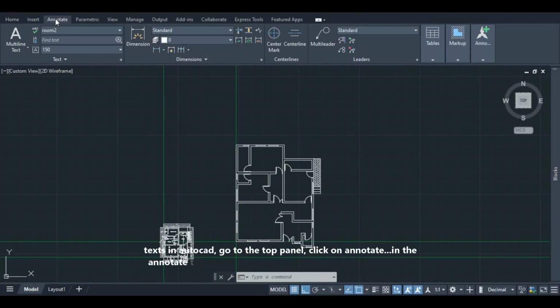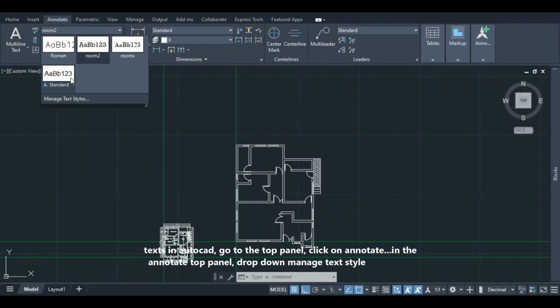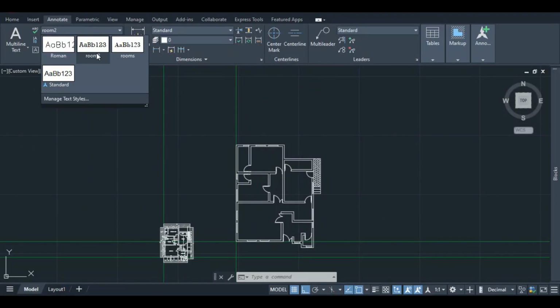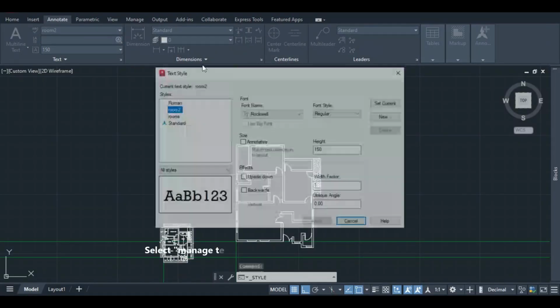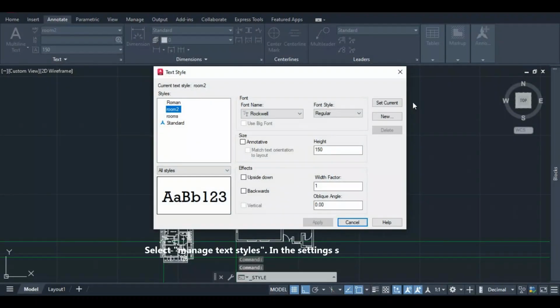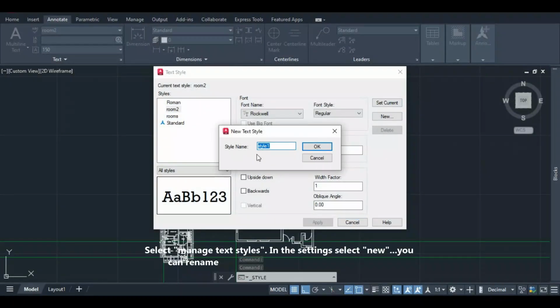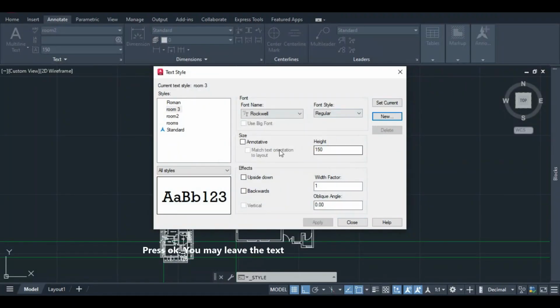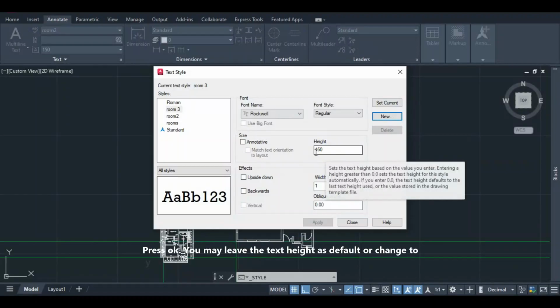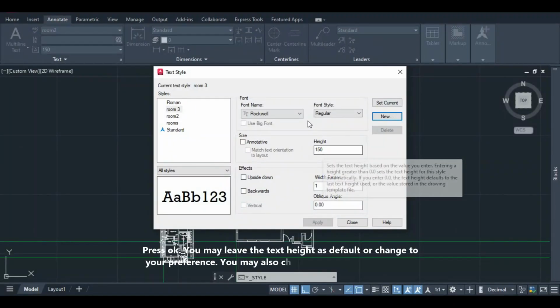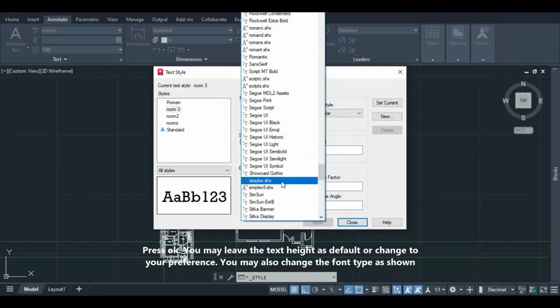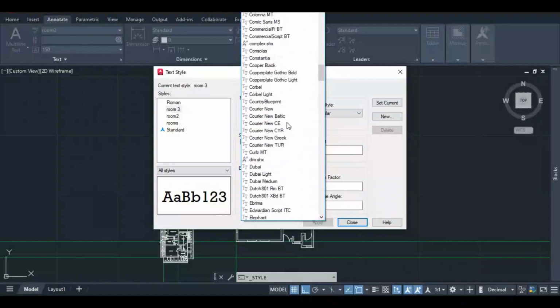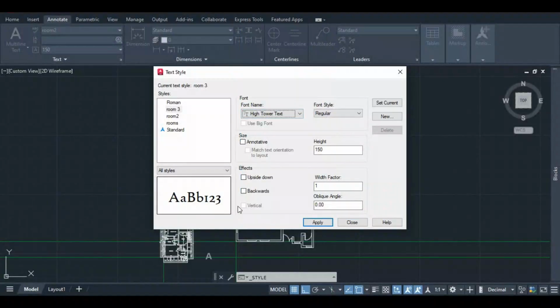In the Annotate top panel, drop down Manage Text Styles as shown. Select Manage Text Styles. In the settings, select New. You can rename it as you like. I renamed mine Room 3. Press OK. You may leave the text height as default or change to your preference. You may also change the font type as shown. Apply settings and close the panel.